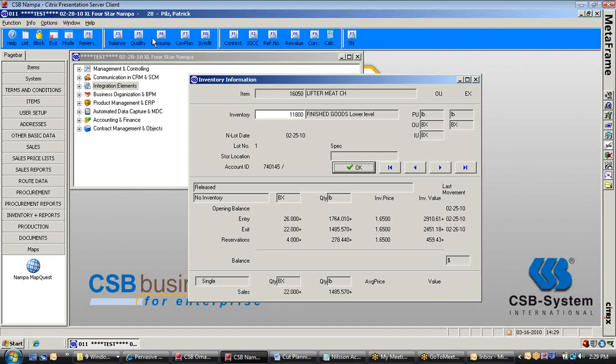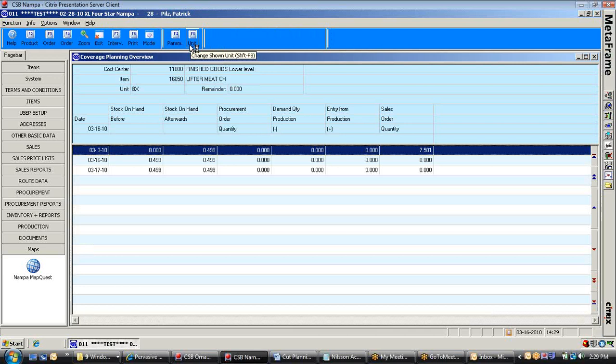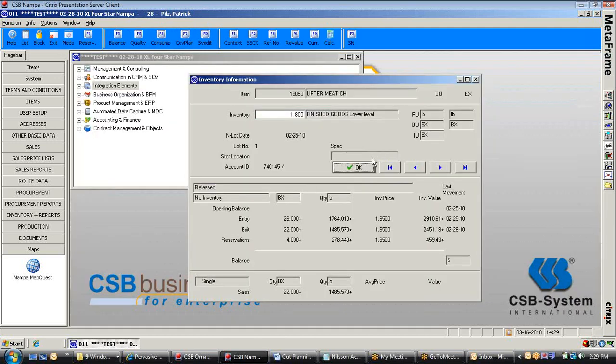If, for example, you go into your coverage planning in your on-screen, it shows actually what is in inventory in the on-screen and shows the sales against that. So that is working fine.